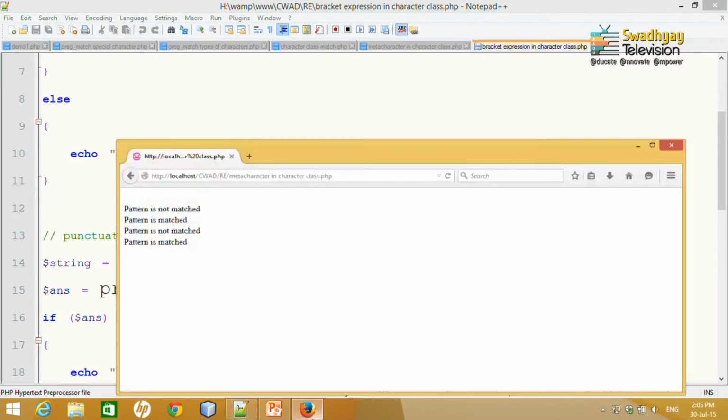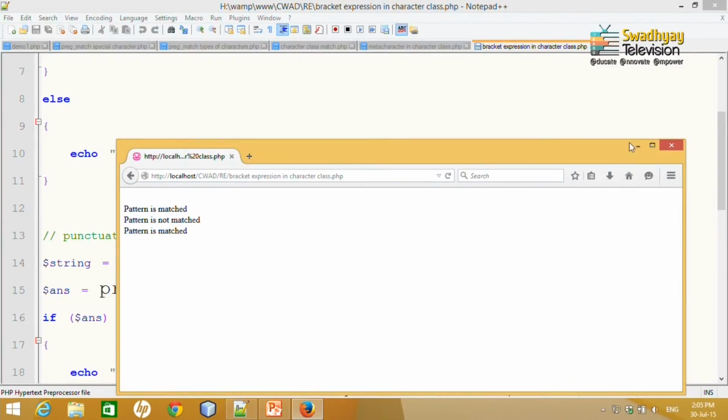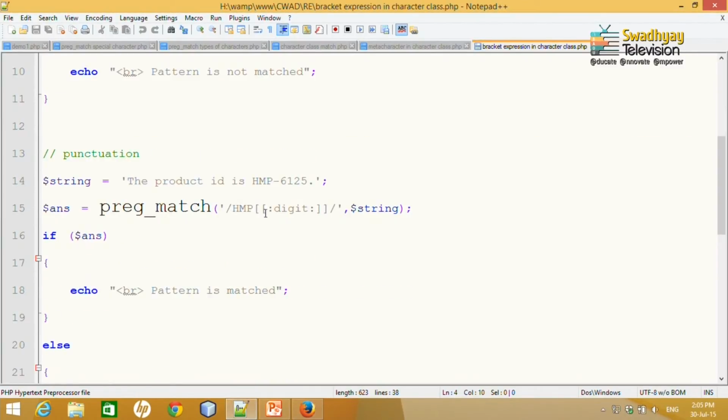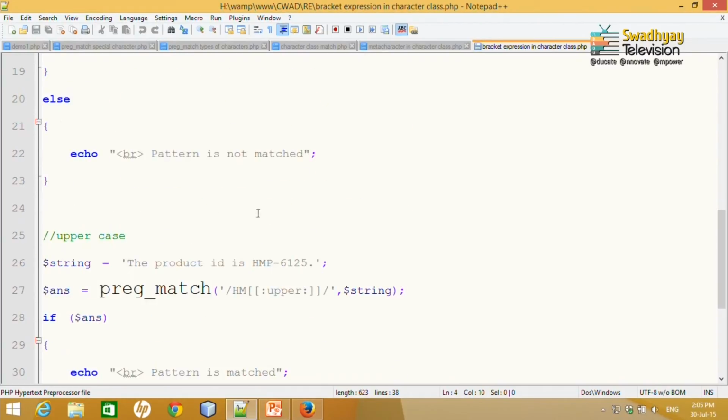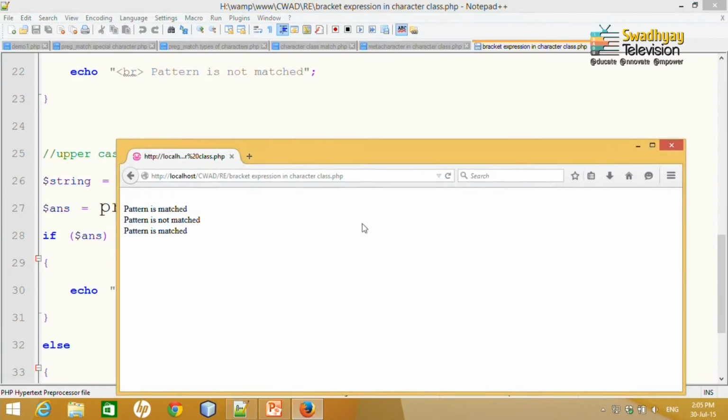Just run this code. So, this is bracket expression. So, pattern is match. Now, second is punctuation. So, I write HMP and digit, but after P there is a hyphen sign which is punctuation mark and I write here digit. So, it is not match. And third one is in uppercase. After HM I write upper. So, after HM there is a P which is again in uppercase. So, that is why it is matching.